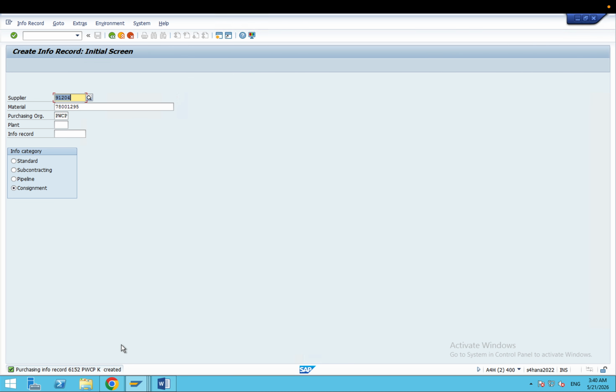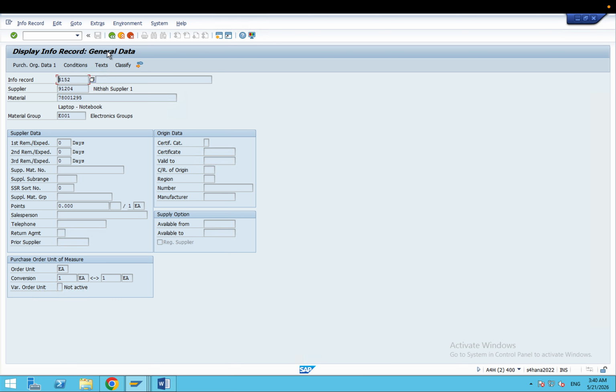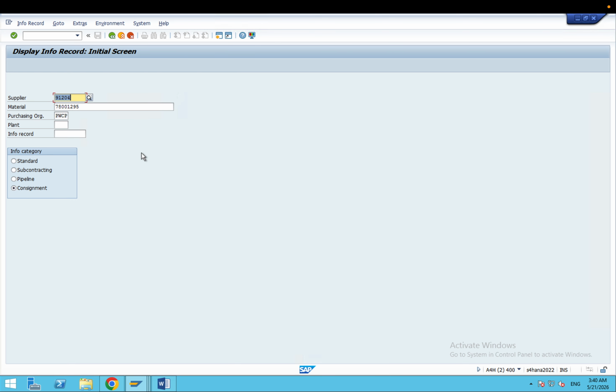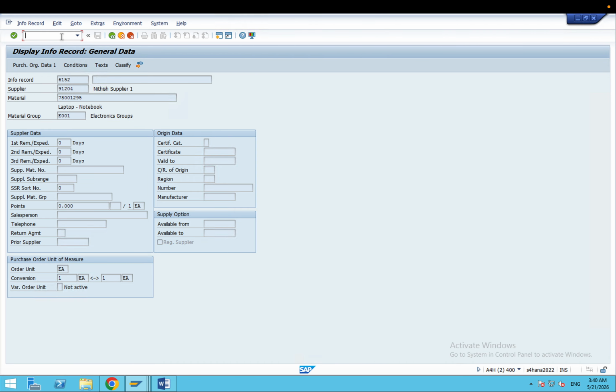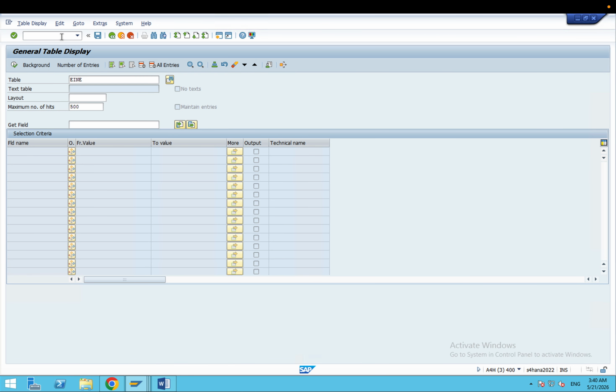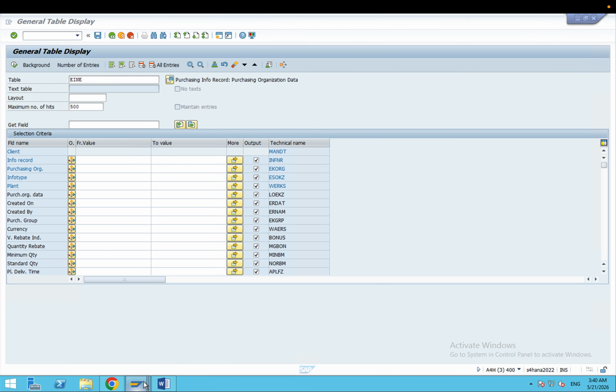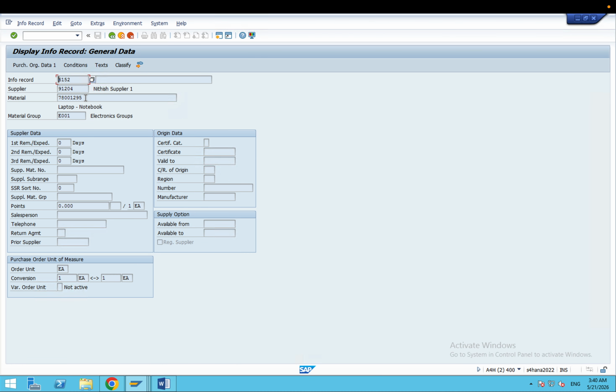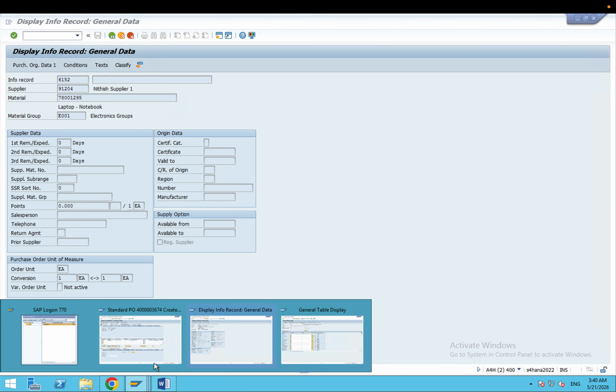Now the info record was created. So where can we see the info record number? Which table name? What is the table name? EINE. So in EINE you can enter your info record number. Where is the info record number here? This is 516162, the info record number. So I'll enter that information here.